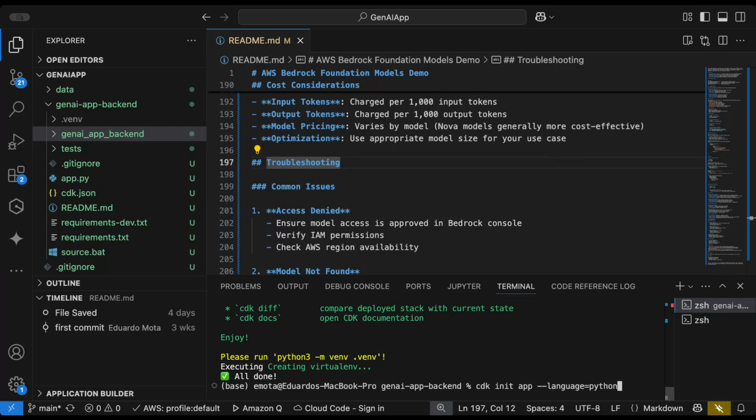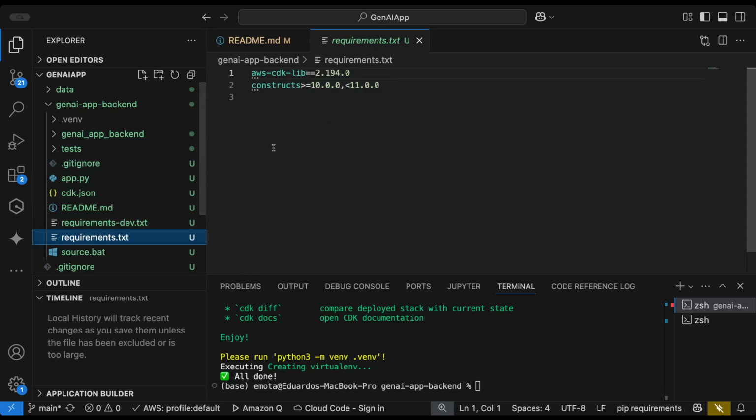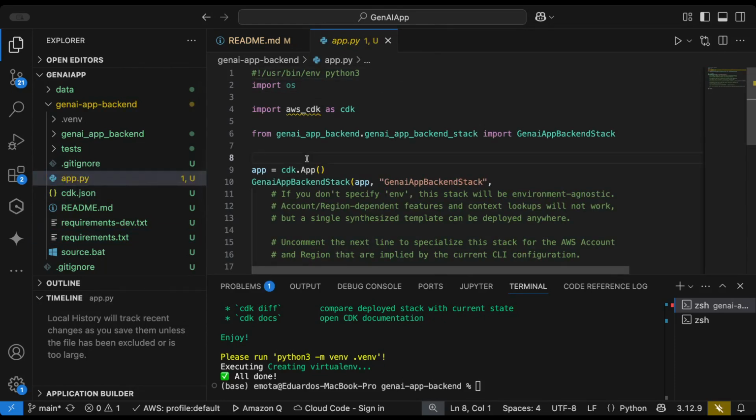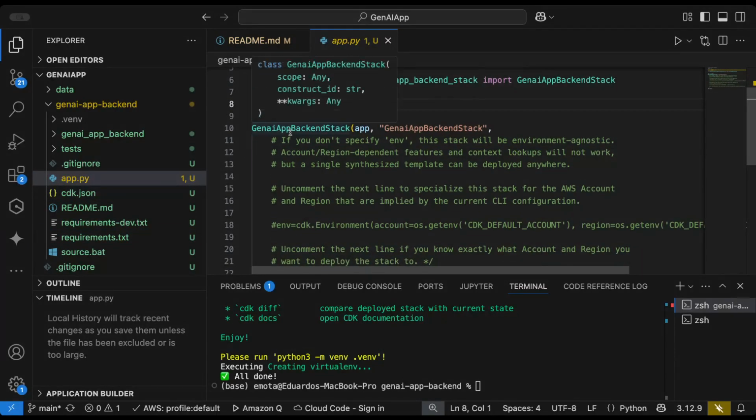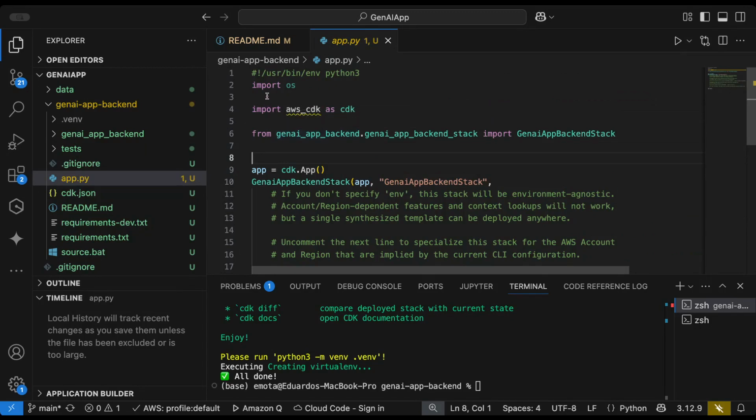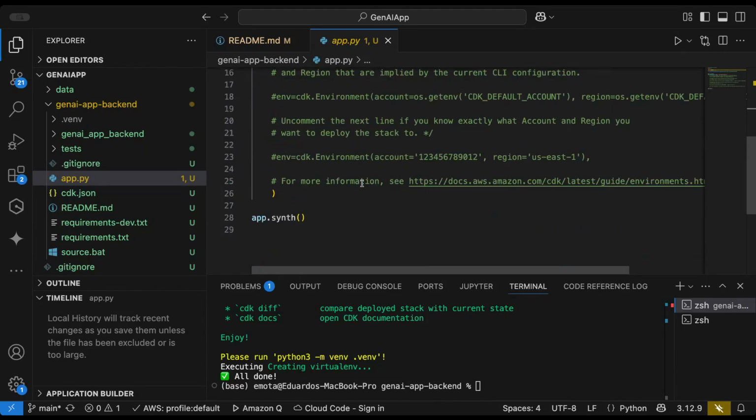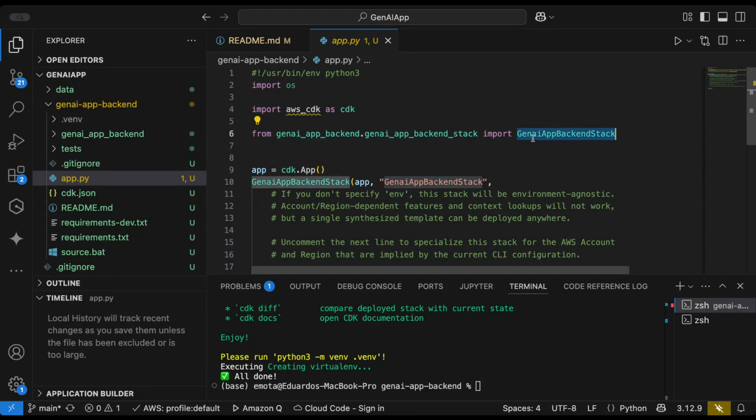Okay, so this will create what is called our basic structure, and so you have your requirements. In this case, it's very basic requirements to begin with. The CDK is going to have an app. This is the entry point. This is where everything is going to start. And as you can see, we are referencing this library, which is the stack, and then it's calling that stack to be built.